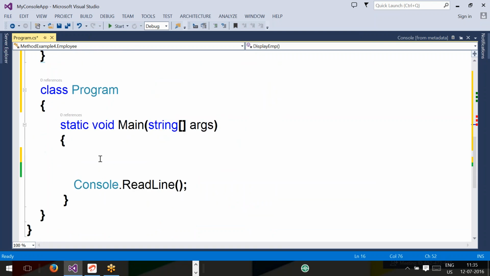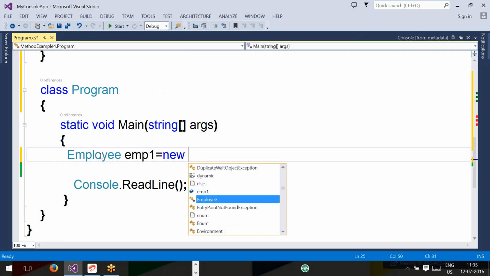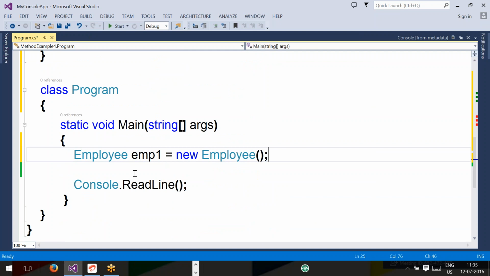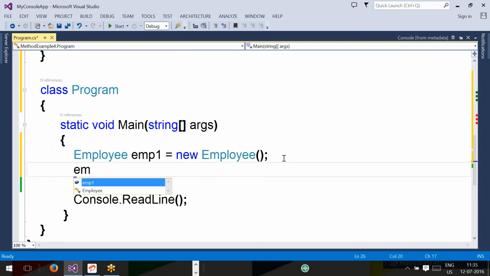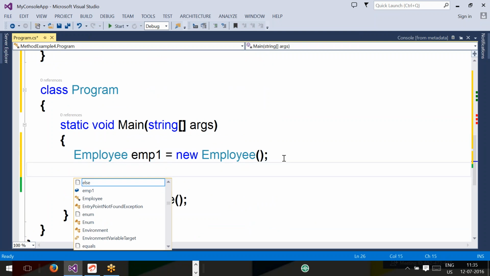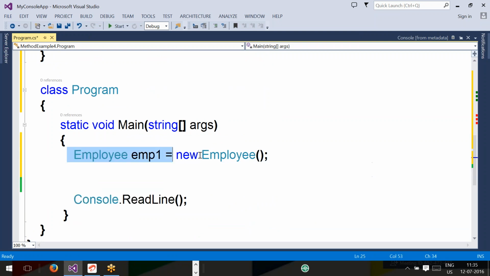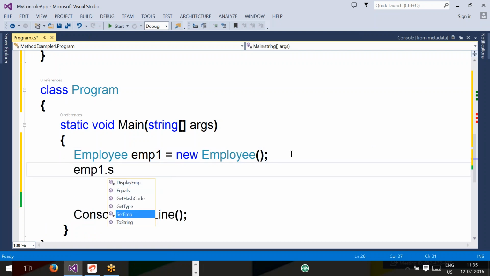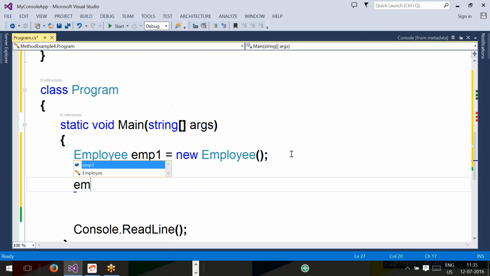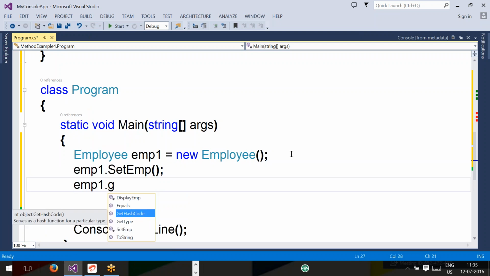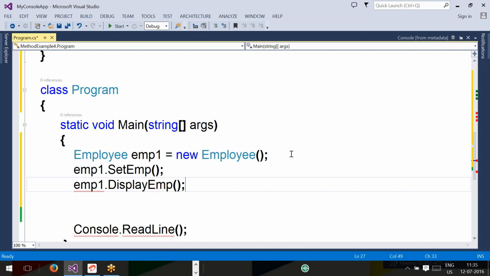And after that, I need to create what? Object: Employee emp1 equal to new Employee. Yes, one object is created. The first employee has joined in the company. So creating an object for Employee means the first employee is joined. emp1.setEmp, emp1.displayEmp. This is the way I have written the program. Is there any problem in this program?